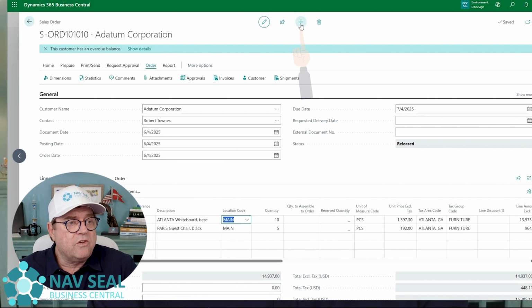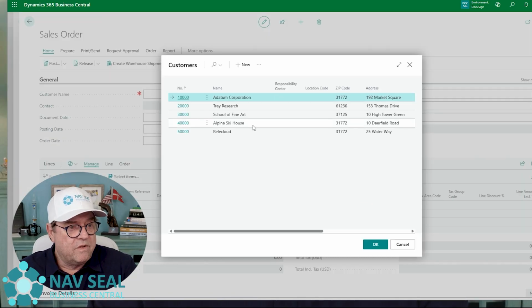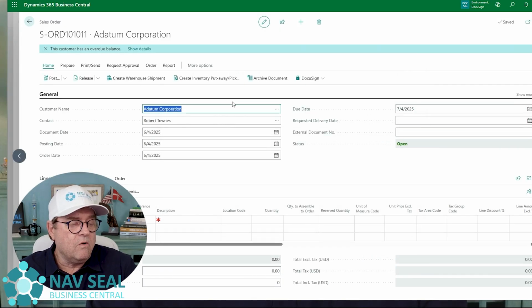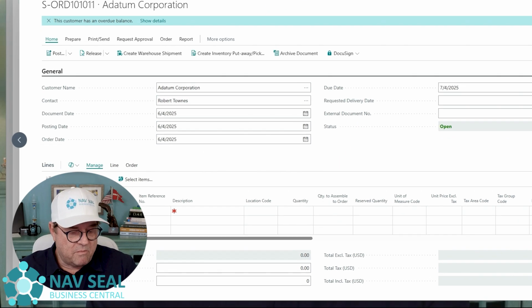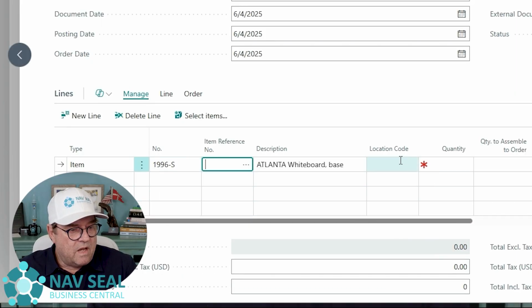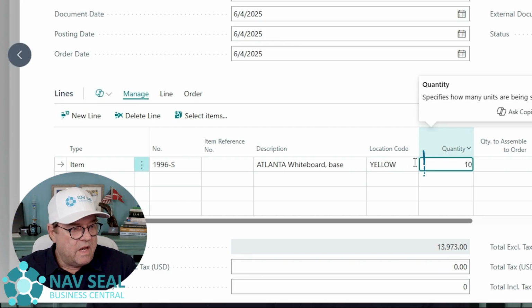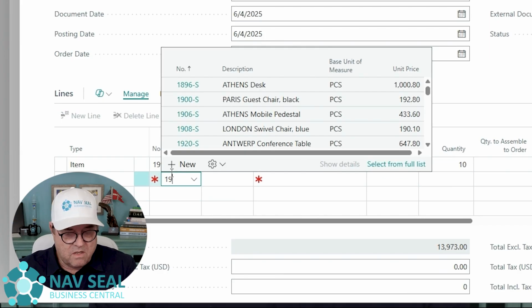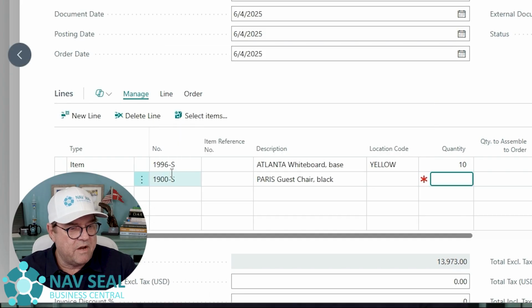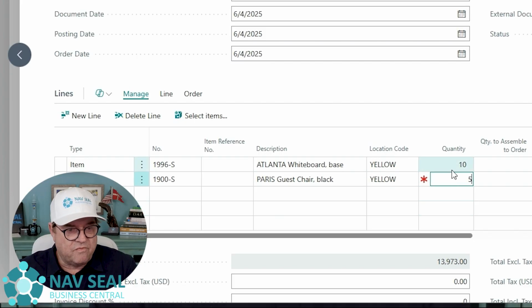Now, let's try and create a new sales order that will illustrate what it looks like if we did have another location that would use warehouse documents. Okay, so I create a new sales order for the same customer, and I'm gonna use the same item, but I'm gonna use my yellow warehouse. And let's take the other item as well, dash S, that's my Paris guest chair, and I'm gonna use my yellow, and I'm gonna take 5 just like before.